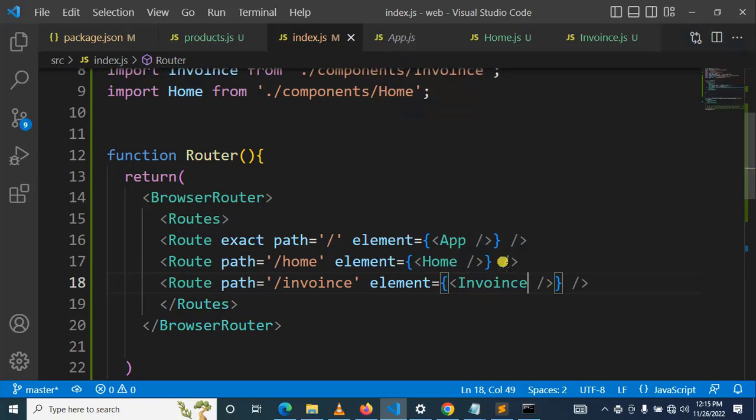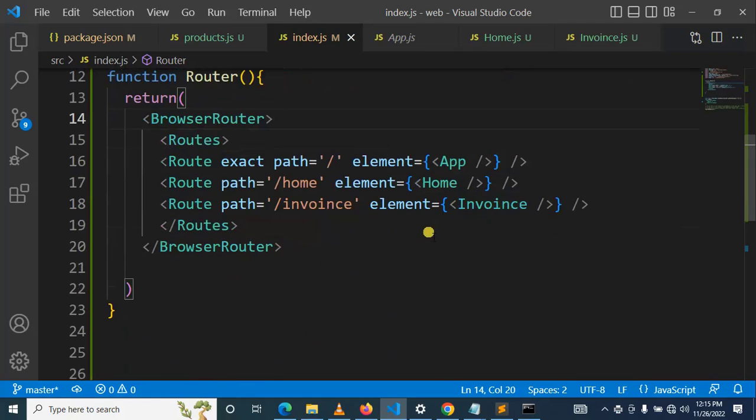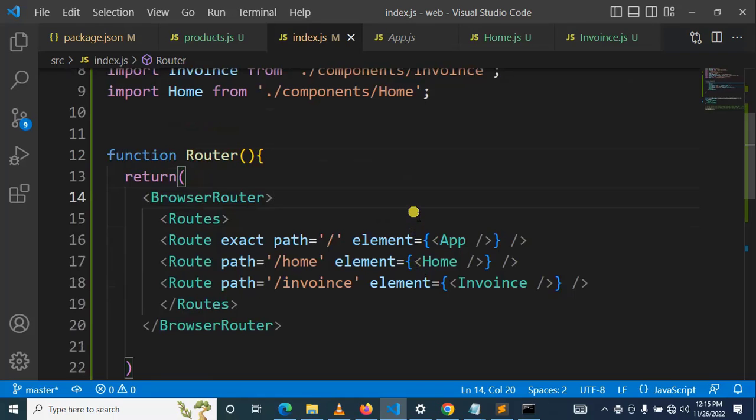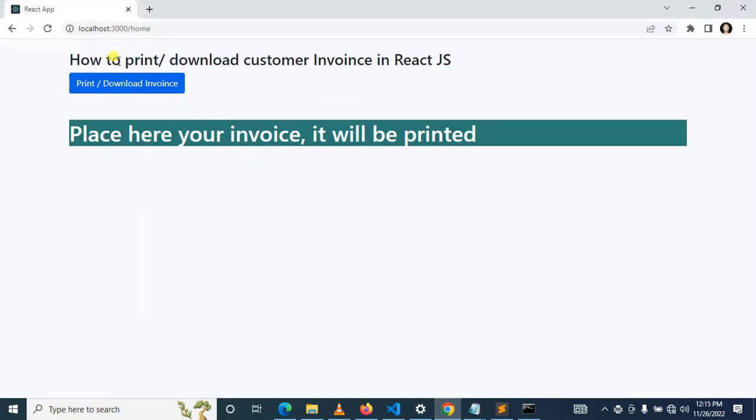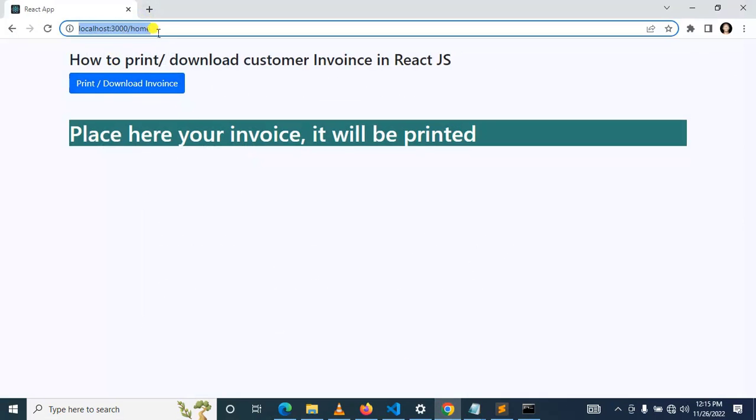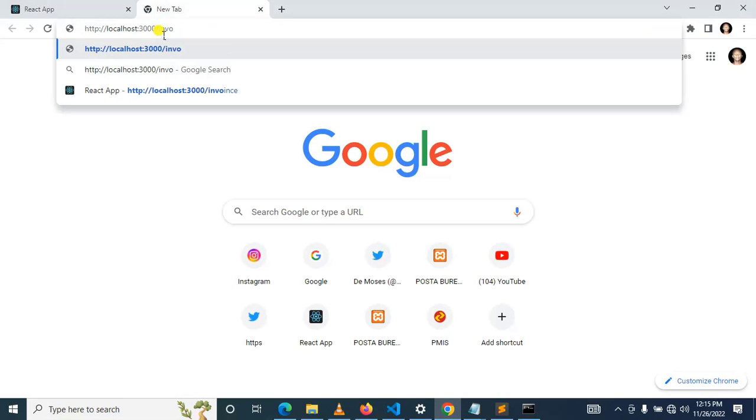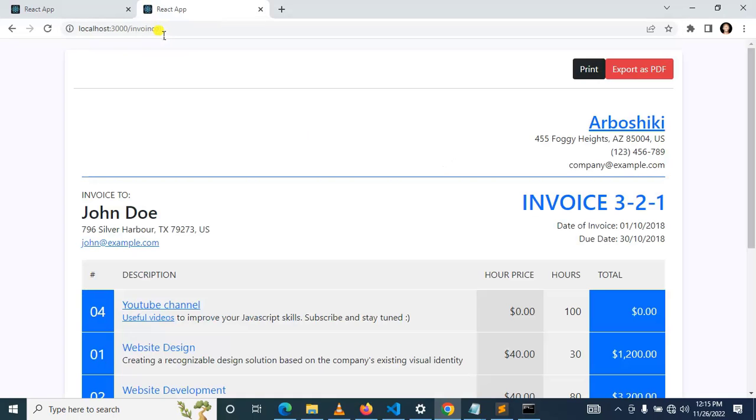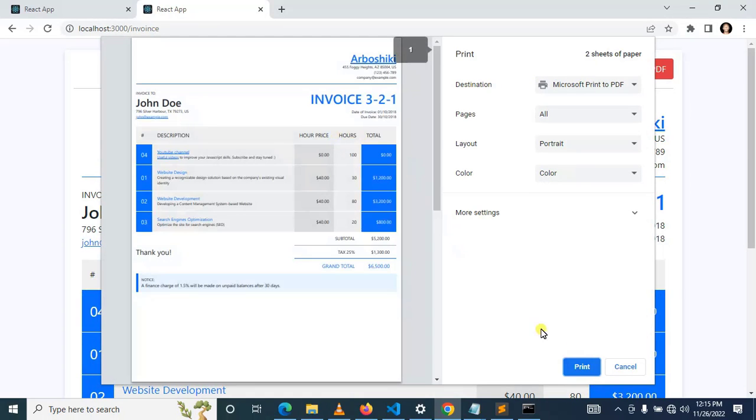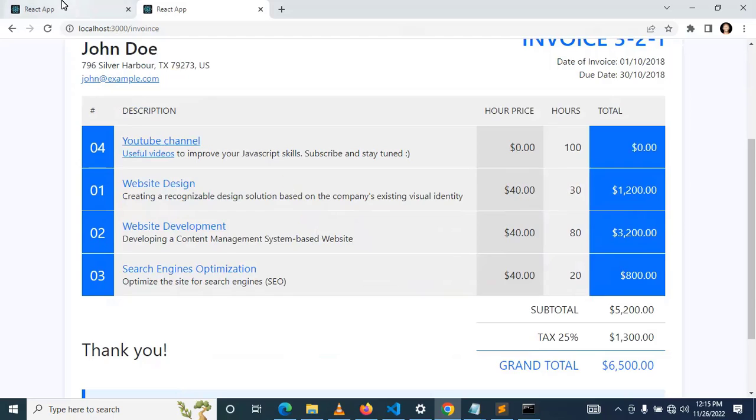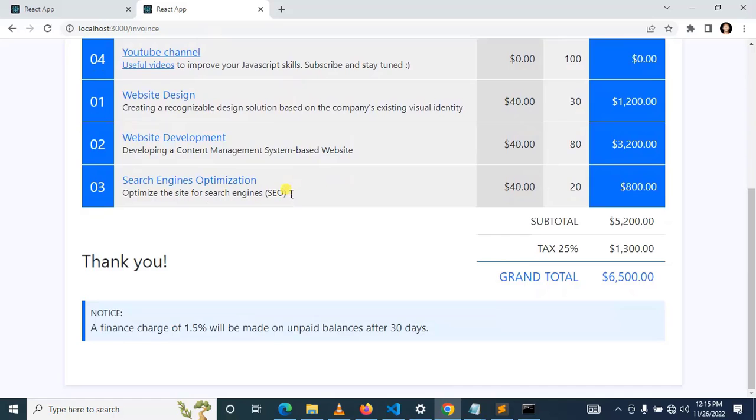I provide the source code for you on my GitHub account, so check below the video description so that you can download the source code. If I come here, I see the invoice. When I click print, you can see I'm able to print. The difference between here and here is just the styling of the table. The difference is only CSS.